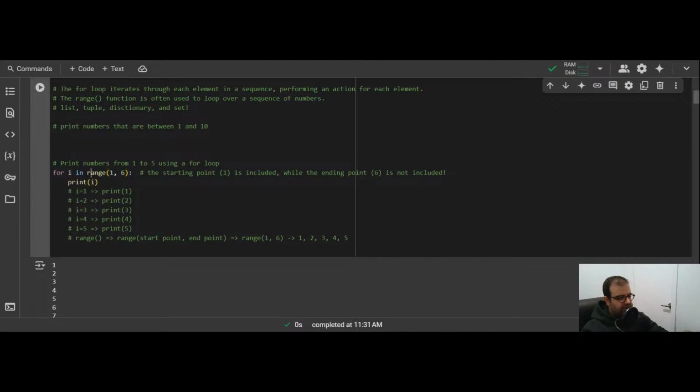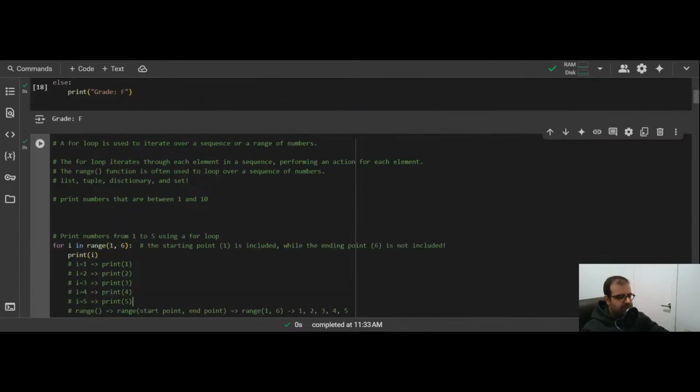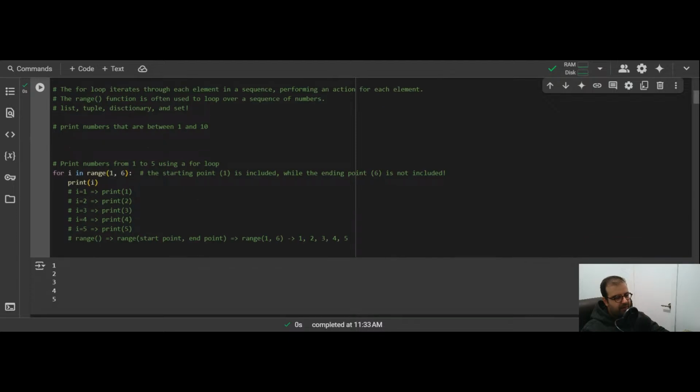So for each i in this range, we are going to print i in each iteration. So in the first iteration, for example, we have i equals 1, we are going to print 1. Then in the next iteration, i equals 2, we are going to print 2. Then i equals 3, we print 3. Then i equals 4, we print 4. Then i equals 5, we print 5. So when I run this code, we see that here we have 1 to 5 being printed in the output. So this is much easier than writing things manually ourselves.